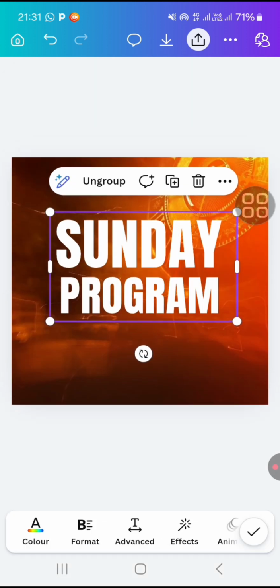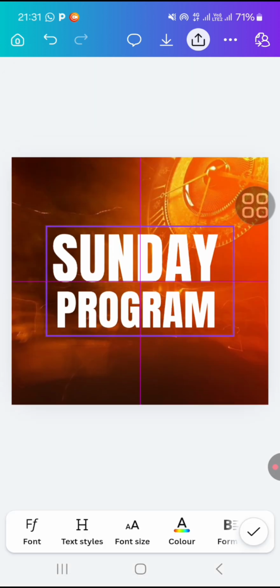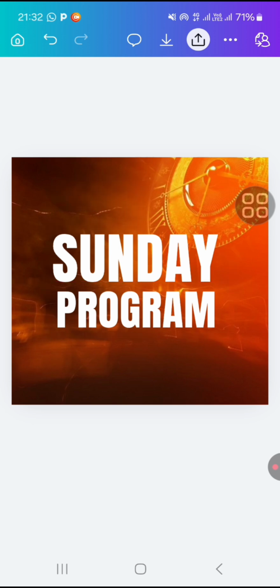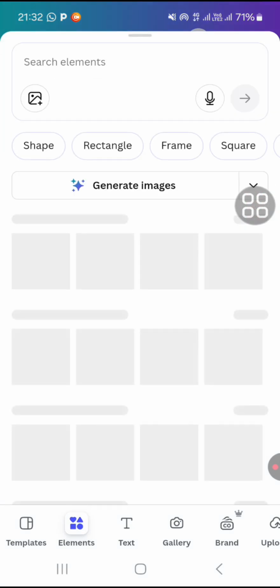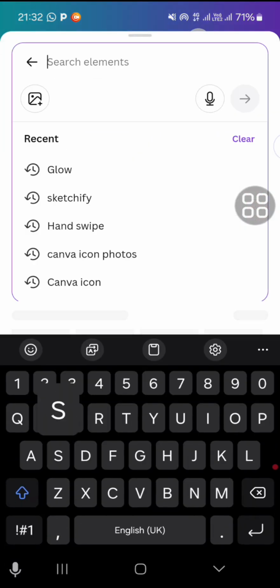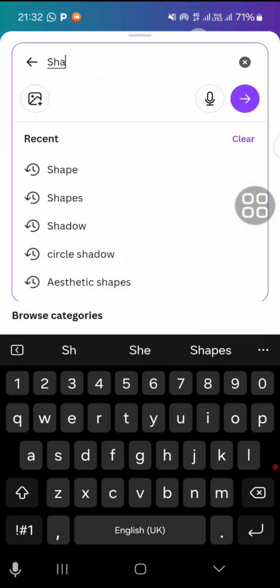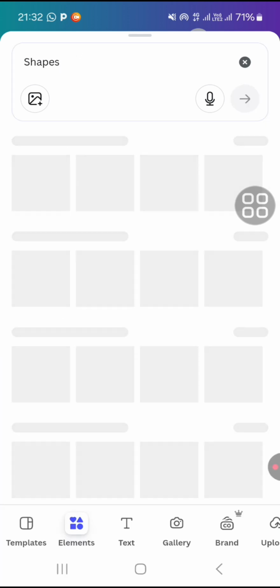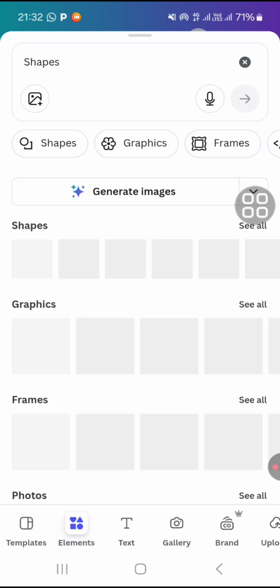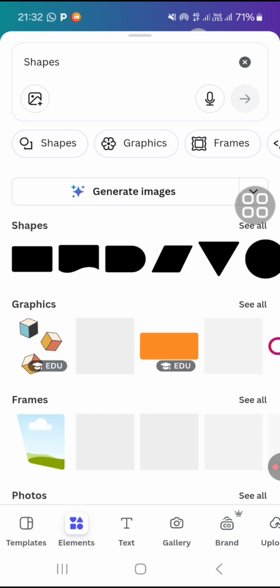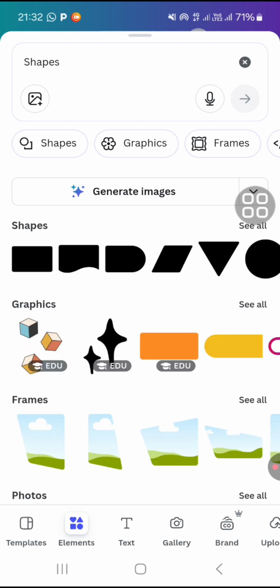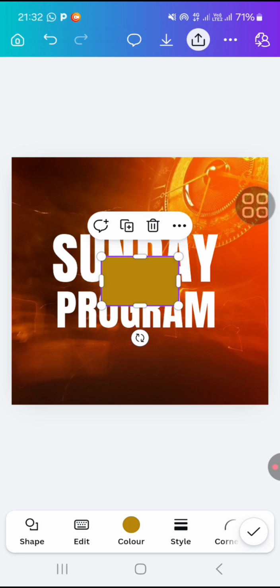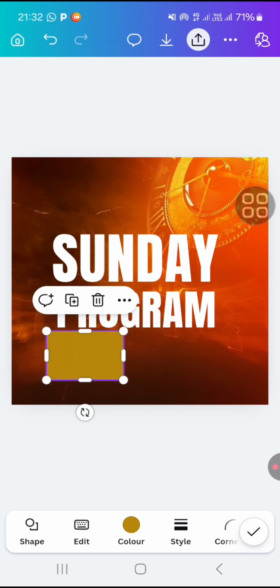This is okay like this. Make it stay in the center of every design. I want to be adding shapes. Click elements, add shapes, type shapes. Let's click the elements and type shapes. Once it comes up like this, you choose this first shape, this rectangle, click on it.